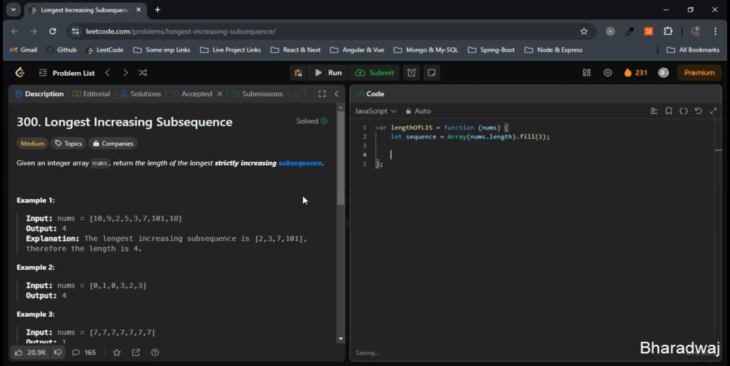Next, what we'll do, we'll iterate over the nums array using the index I. We are having the array now filled with the ones. We will be iterating over the nums array using the index I. I'll make use of the for loop. This is simple, up to the length of the nums.